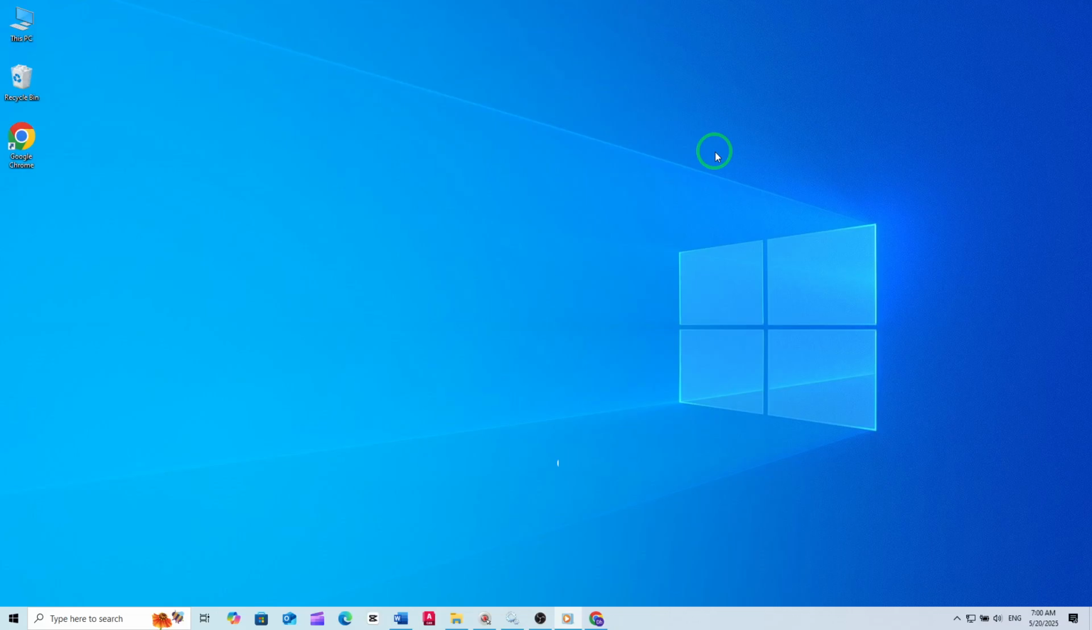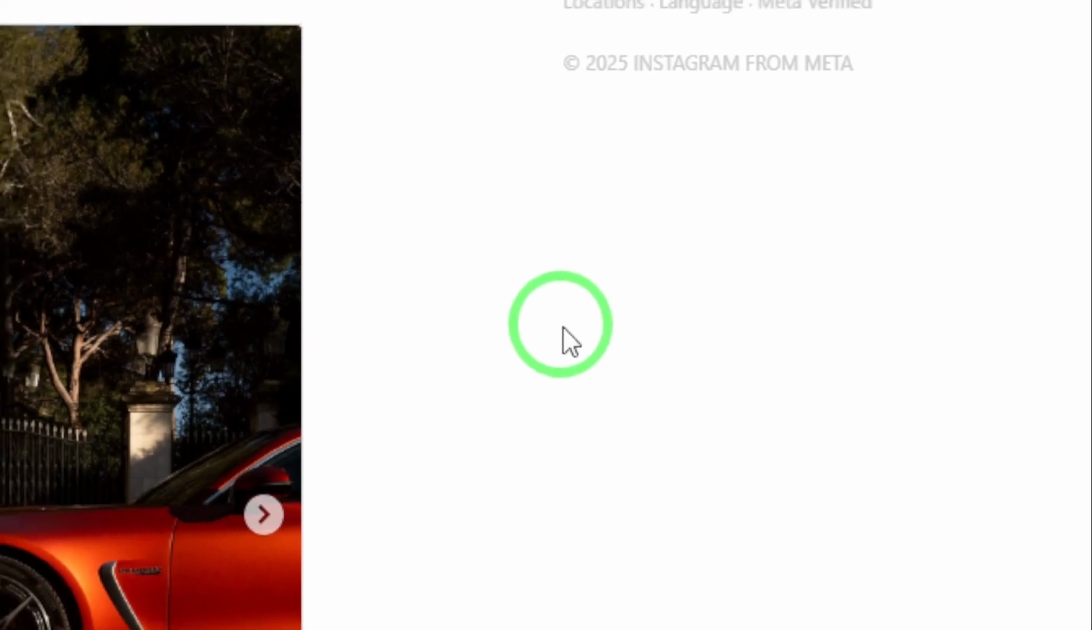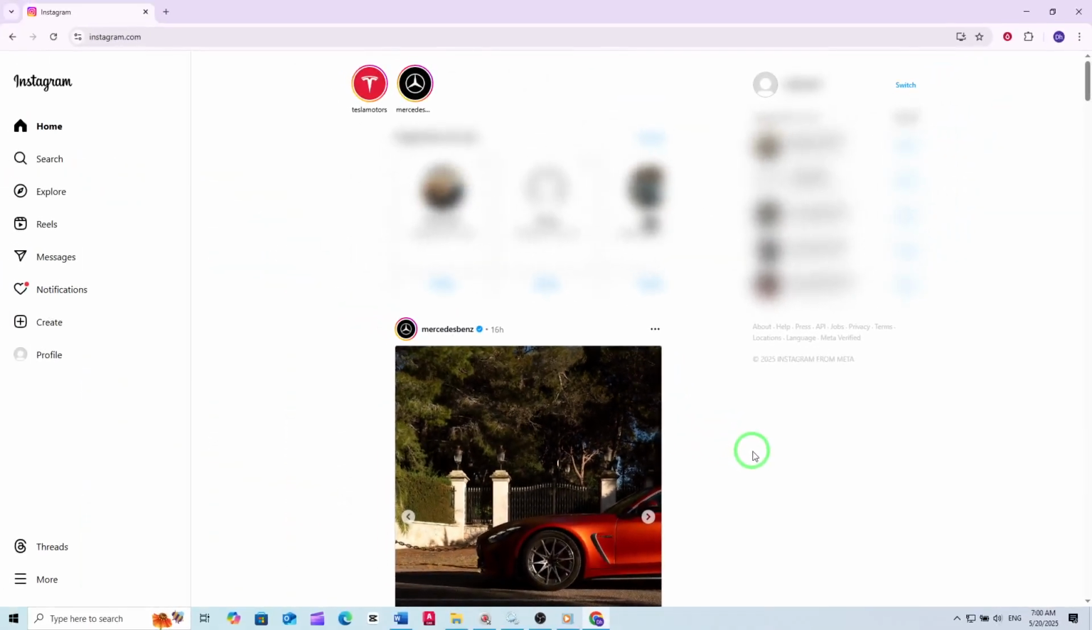Let's get started. First, open your favorite web browser and head over to Instagram.com. Make sure you're logged into your account. You'll notice the familiar Instagram layout, but on PC, everything's a bit more spacious and organized.